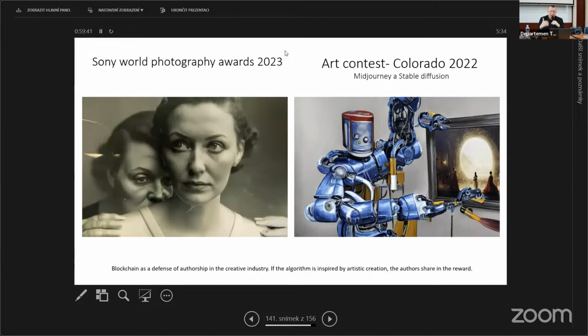So the people who gave the first prize to this man were artists, and they are trained to distinguish between artificial and normal photography. And even if they are so educated, they gave the first place to this photography, but it was a cheat. And then he confessed that he used artificial intelligence.